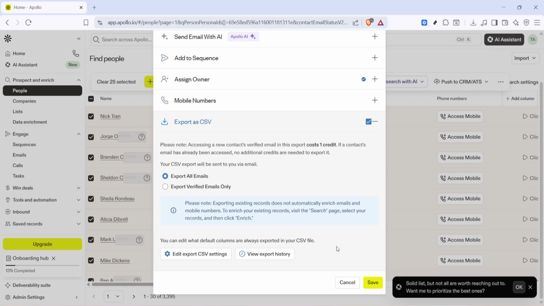That's all there is to it. Open Prospect and Enrich, select your list with the top checkbox, apply the selection to all results, export, pick CSV, and save. With this workflow, you'll have a clean portable file of Apollo leads you can use immediately in your sales process.